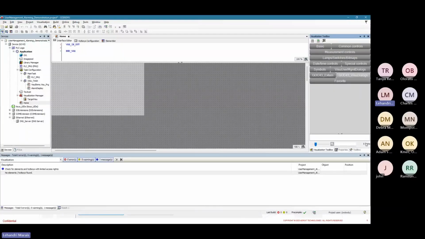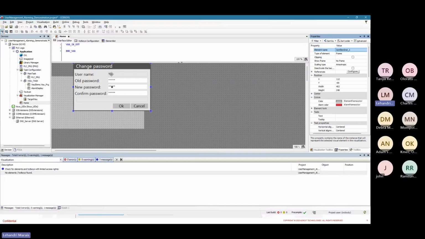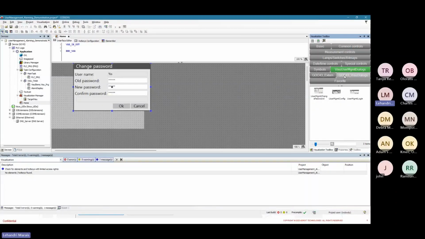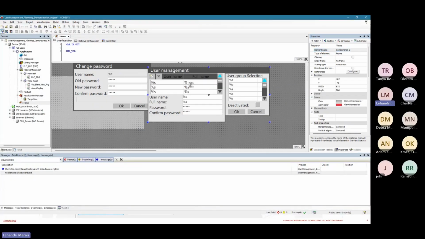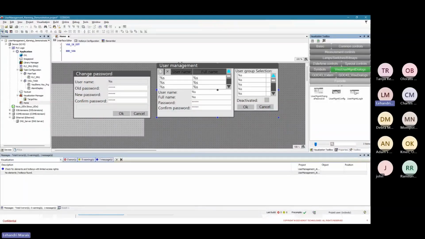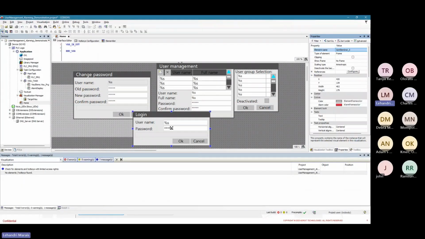However, even though your visualizations are available within this toolbox. So if you see here, these are the visualization objects that are used for your user management. Although you can access them directly in your visualization toolbox, the way the GOC has implemented the use of these visualization objects is as pop-up windows.